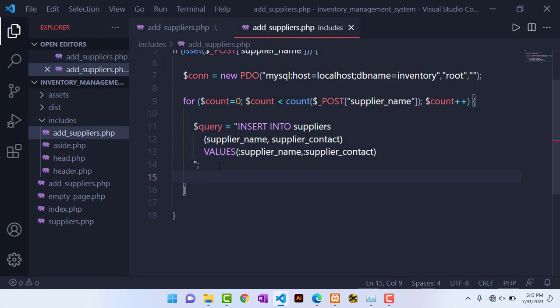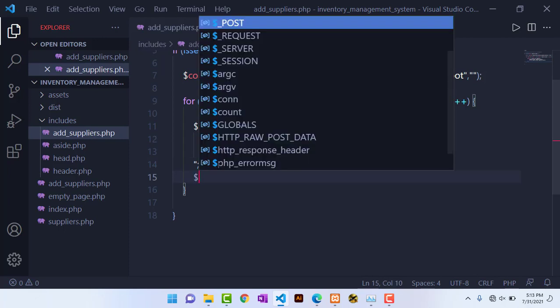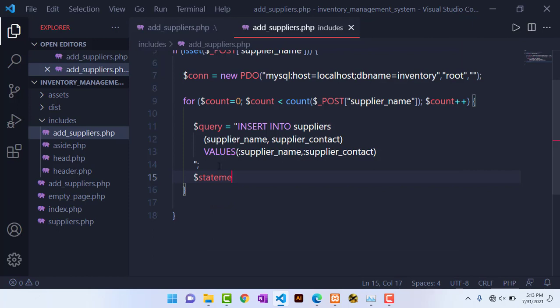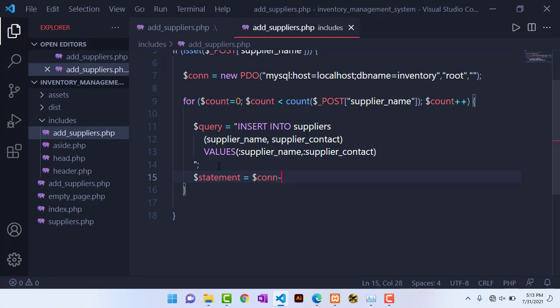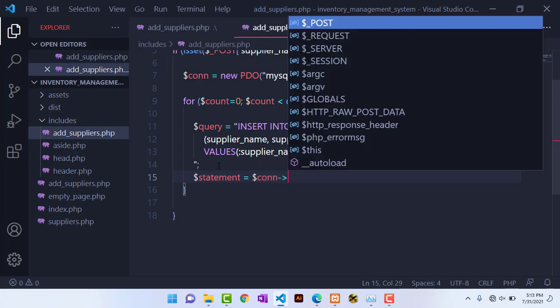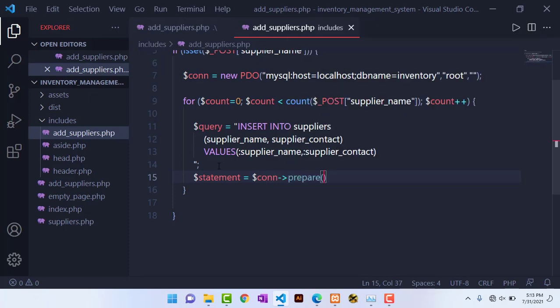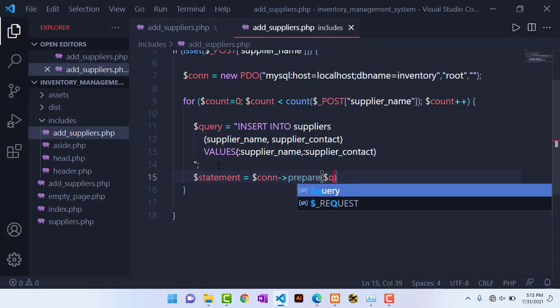So now down here we want to come and prepare the data. So we are writing $sign statement is equals to con, and we are pointing that to prepare a set of brackets, and within the brackets we are going to come and have the query.